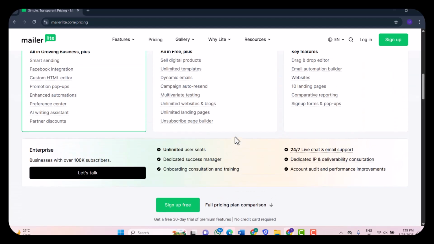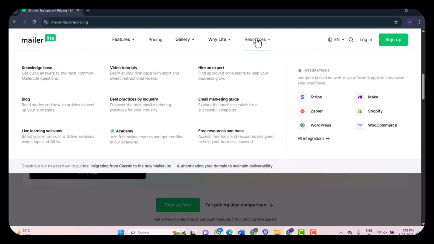Okay, now let's talk about the support and community. Support wise, I have found their live chat and email support responsive and helpful. They also have a pretty active knowledge base and Facebook community where users share tips, ask questions, and connect. It is not the largest out there, but it's definitely useful.